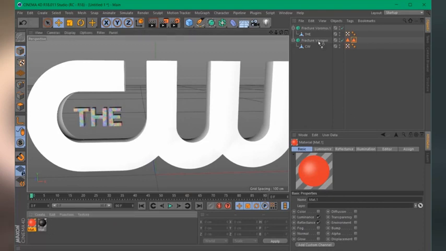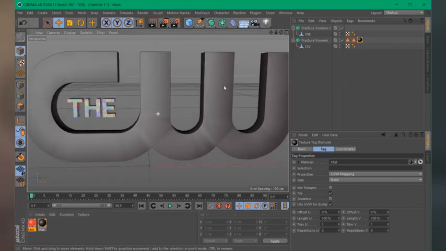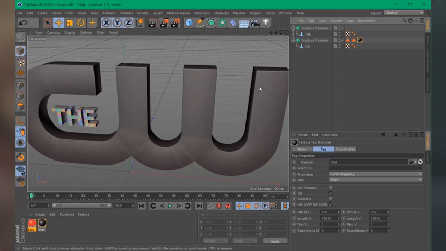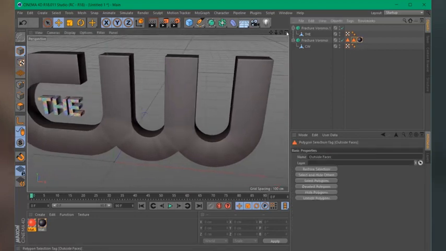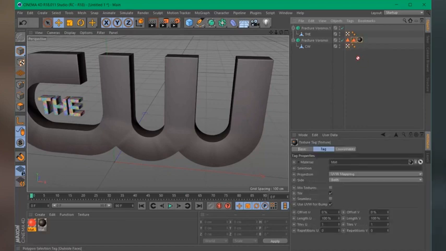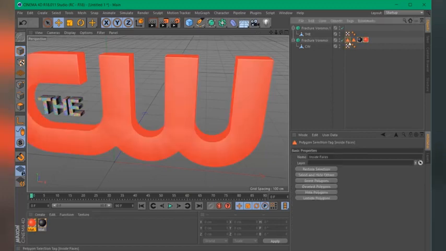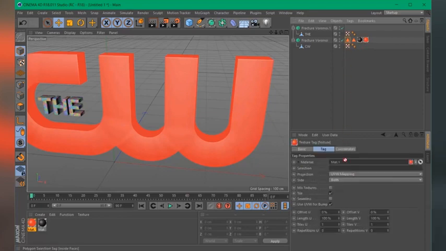Now grab our material and drop this onto the fracture Voronoi, because this is our outside face. So grab the outside face selection and drop this into the selection tab. These are inside selection, so grab our material and drag and drop.